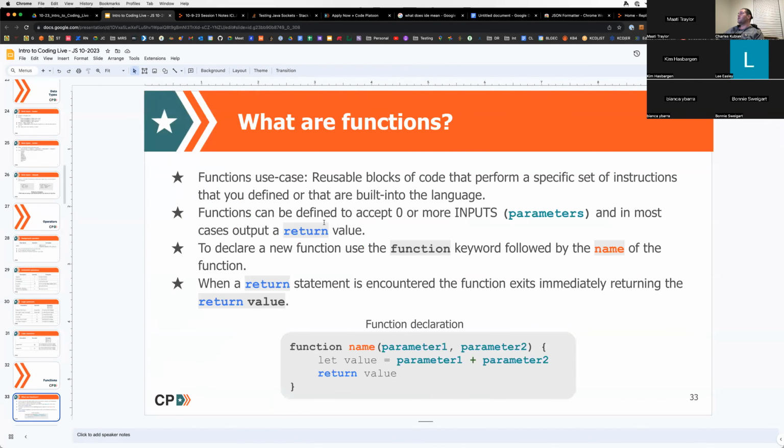So functions. So what are functions? Functions are reusable blocks of code that perform a specific set of instructions that you can define, or that are built into the language, right? So all of the functions we have used so far have been built in, right? We used dot length on our array. We used indexOf on our array. Those were built-in functions or built-in methods that are already included inside the language for us. Right? I didn't have to write any new code for it.